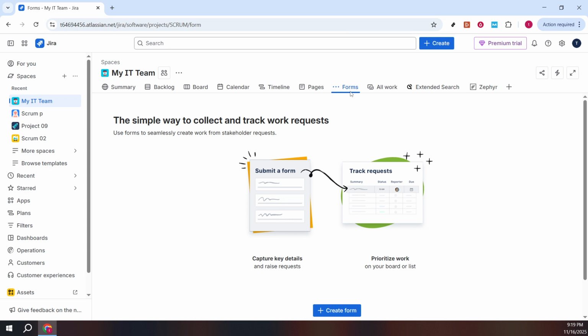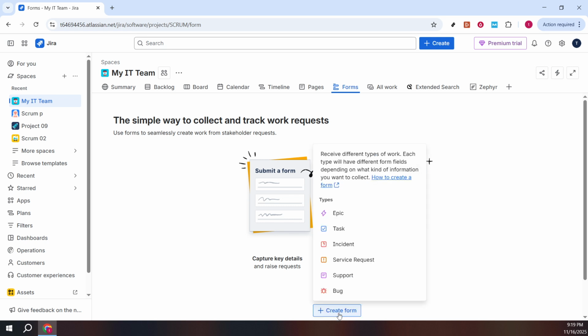Okay, once you've clicked on Forms, you're going to want to create a new one. Over on the screen, there should be an easily identifiable button labeled Create Form. Clicking this will be your gateway into creating customized forms for your specific needs.